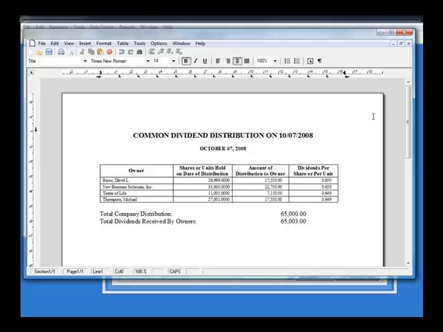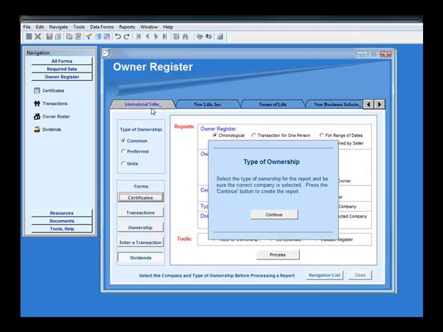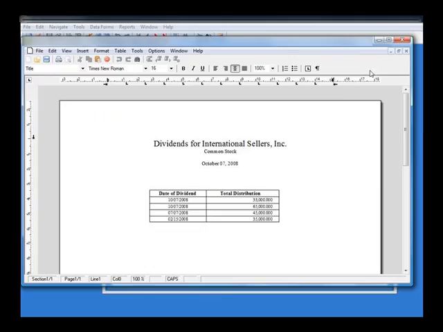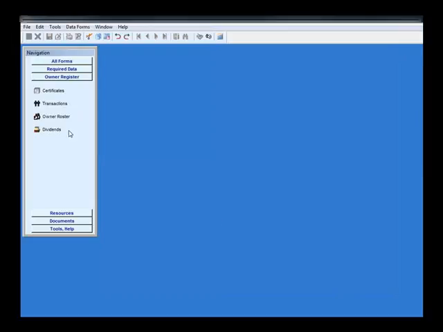The last report is summary for selected company. It's a list of each disbursement for each dividend date. The amounts listed are the amounts entered as the total distribution for each dividend date, which can be different than the actual dividend distribution. And this concludes the tutorial for the dividends form.